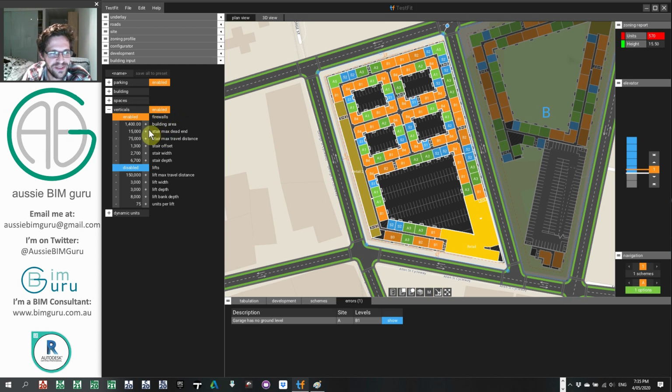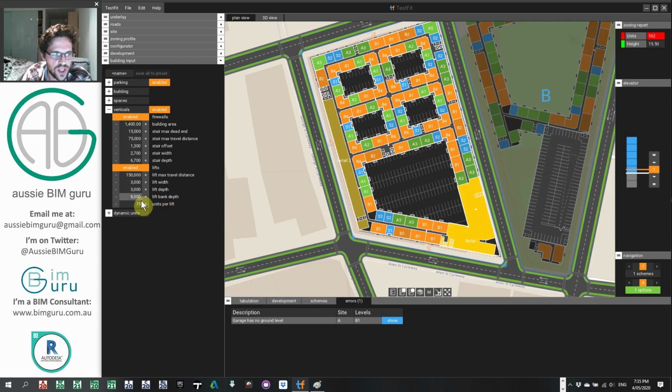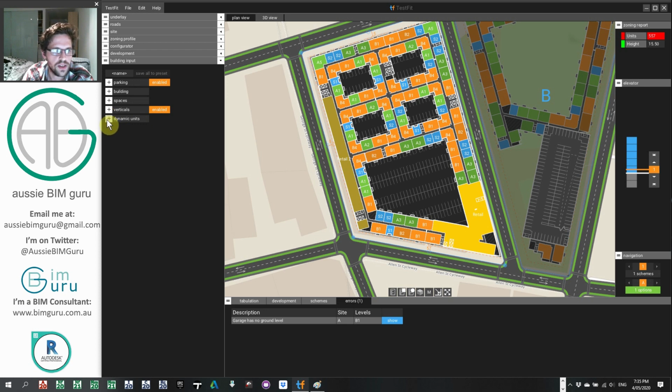Otherwise, you can turn stairs on. But there's a lot of controls and constraints about your stairs, and you can turn on lifts as well. So you can see now we've got lift cores. Pretty amazing. You can change how many things the stairs and the lifts are servicing. So you know, how many units do you need per lift to be serviced? We can say 75. Let's say 50. And now we have more lift cores introduced to our building as a result. So we can see some of these things are starting to really influence our design.